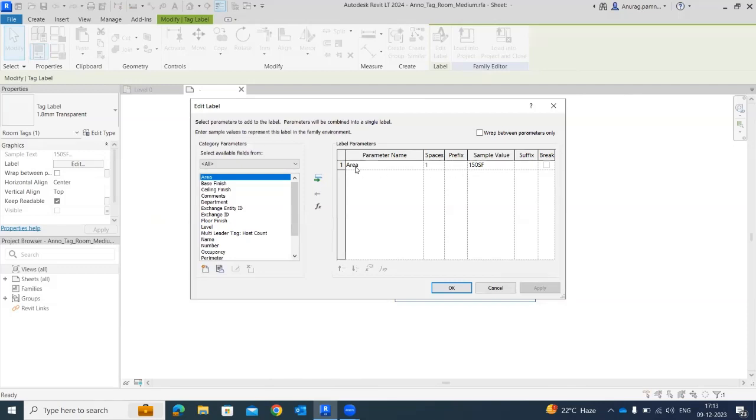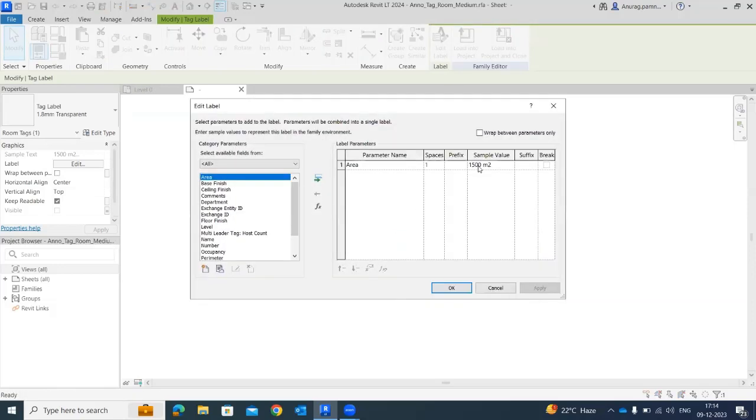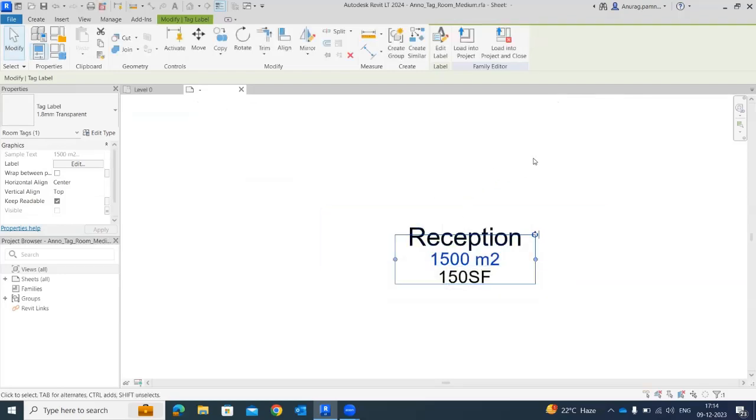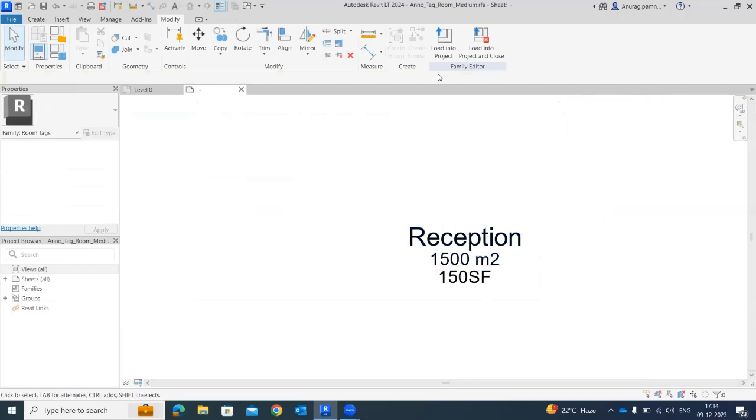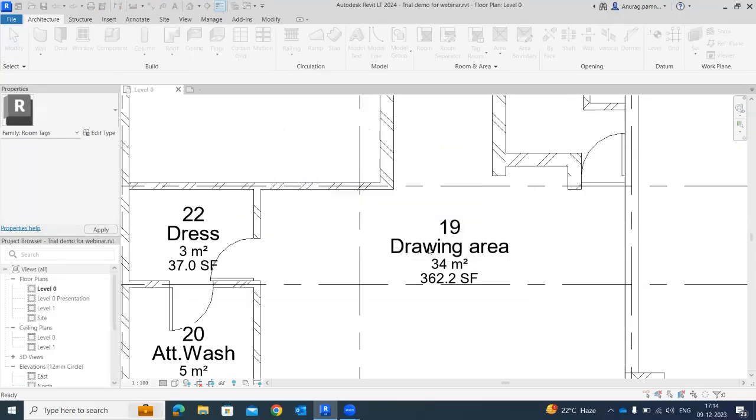So here you can see an area is added with 150 square feet, right? And similarly, if I choose this and go on to edit, you can see an area of 1500 square meters. So likewise, these values are added. If you need to add certain more aspects to it, you can add. Suppose I have just removed one of the aspects, which is the room number, and I can just load it into the project now. And I can say override the existing version.